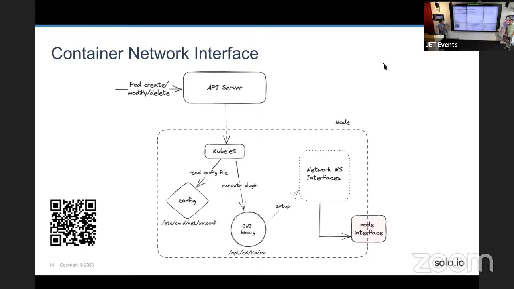So, CNI. Who knows? Okay, I was talking to somebody who was a CNI maintainer, so thank you very much. If I say something stupid, please correct me. CNI stands for Container Networking Interface. It's a way for Kubernetes to interface with network plugins. I remember before the CNI, there were network plugins, right?